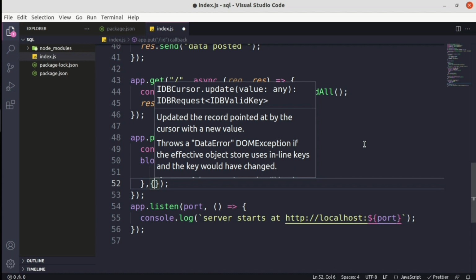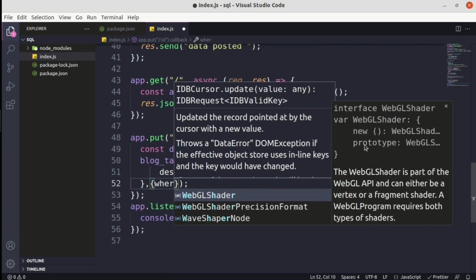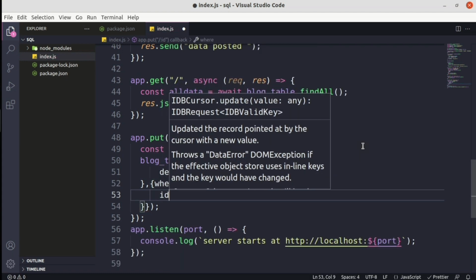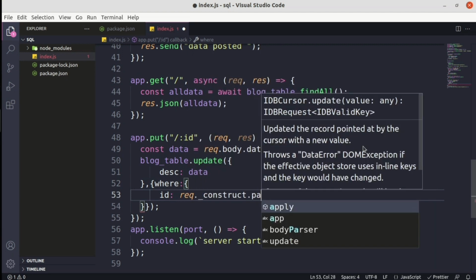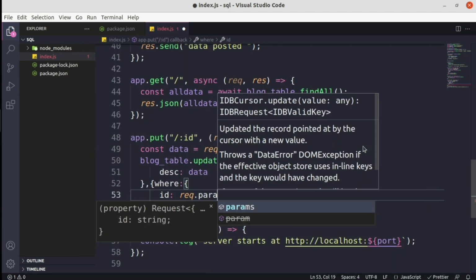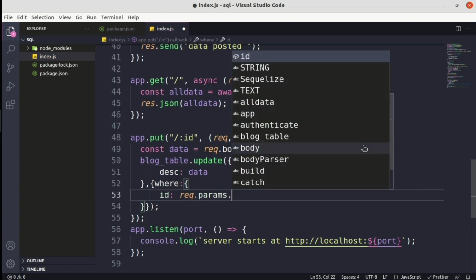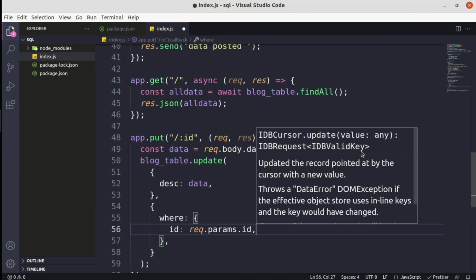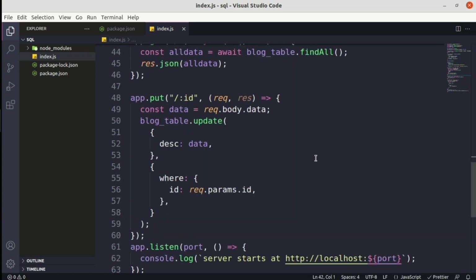Where, okay, id is going to be request dot param dot id. Okay, that's it. Here you can see, guys, we are on the dynamic path, just taking the id, and we are updating that description to the current newly given data. That's it. The method which is going to help us to update is the update method.